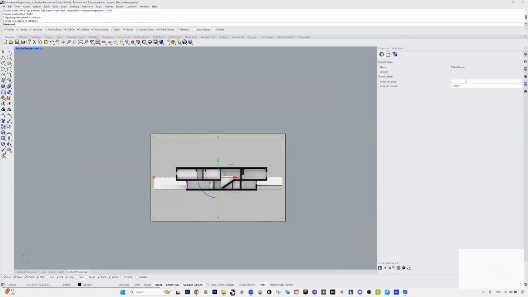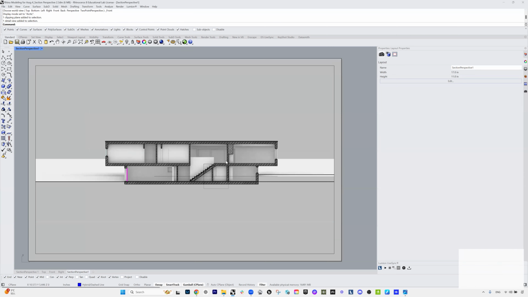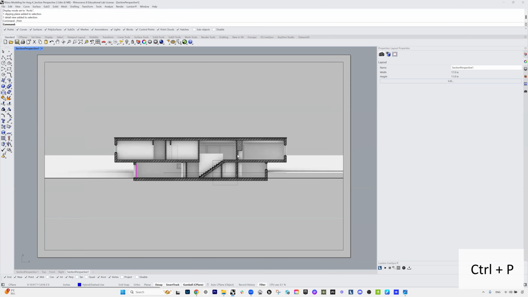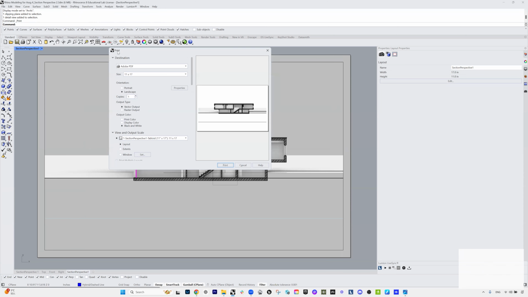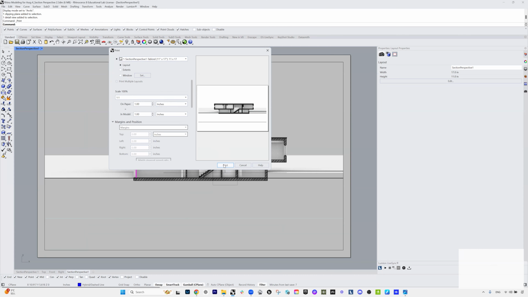So then I can just set the scale. Let's see, I think it's 1/8 of an inch equals 12 over here. So enter. So that's the scale that we are dealing with over here. And then I can press Control P to bring up this print window. This should be Adobe PDF 11 by 17 landscape vector output. This should be black and white. And then you have to make sure this is 1 to 1, and this is 1, and this is 1 over here, and click print.